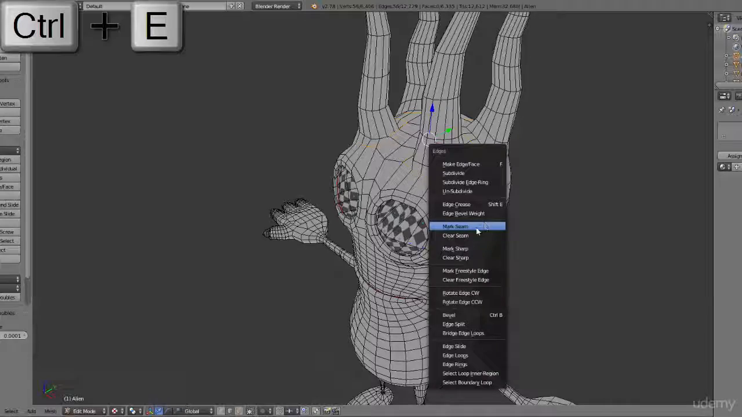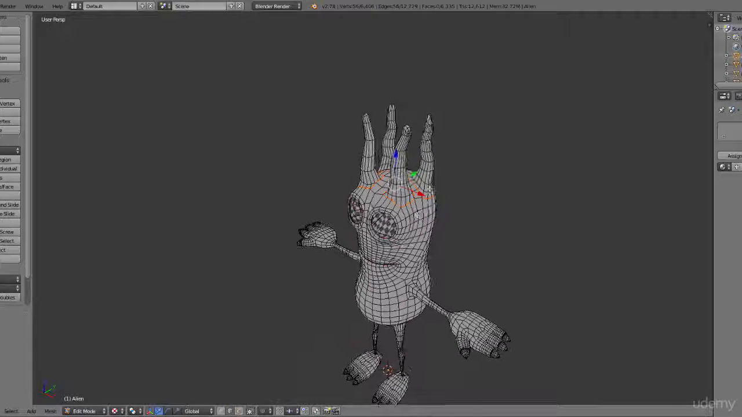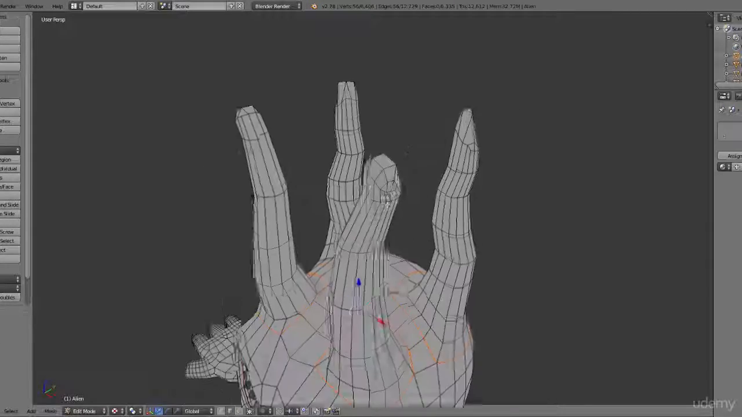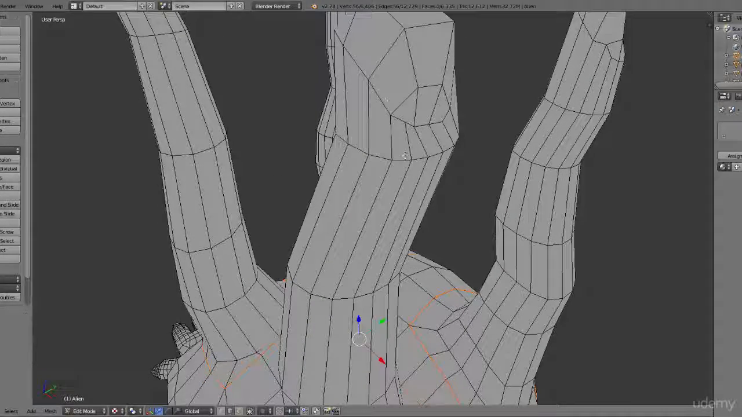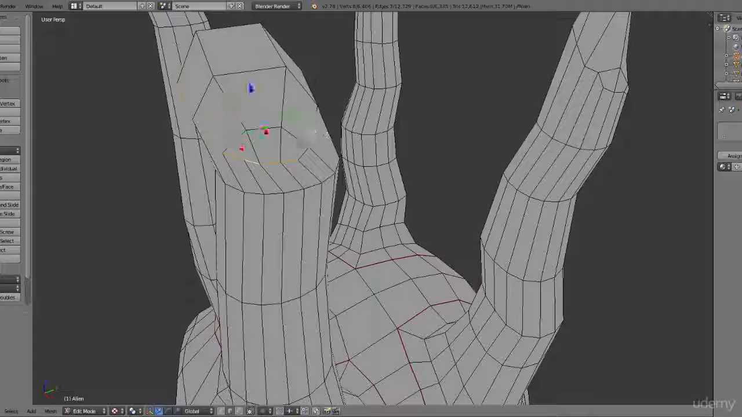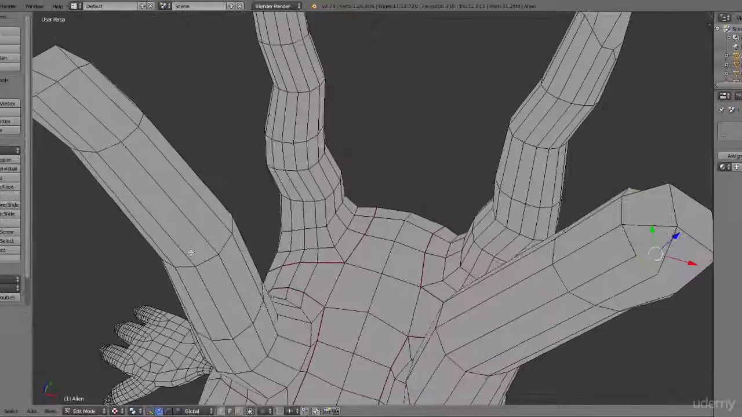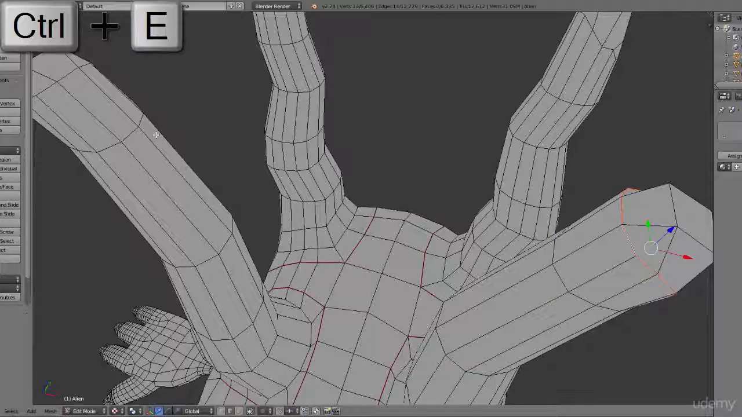Let's go ahead and mark those as seams. We got to think about the top too. So there's this area here on top that's a little bit different than the rest of it. I'm going to go and isolate that. Mark that as a seam.